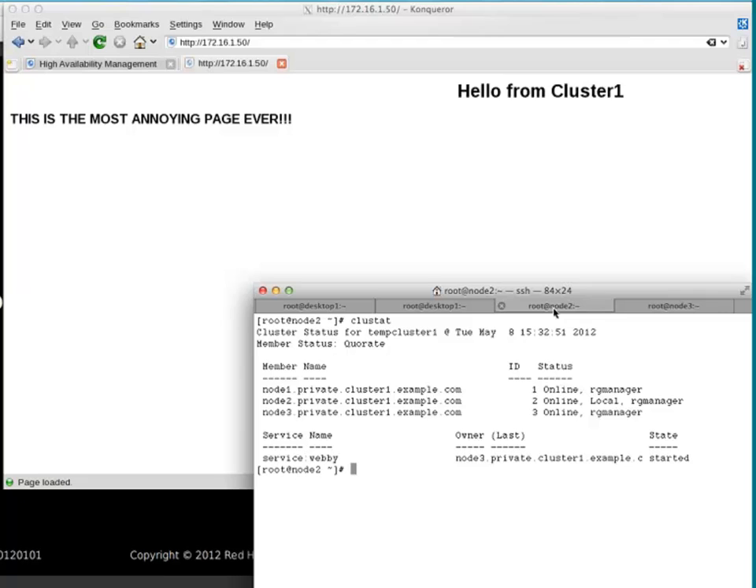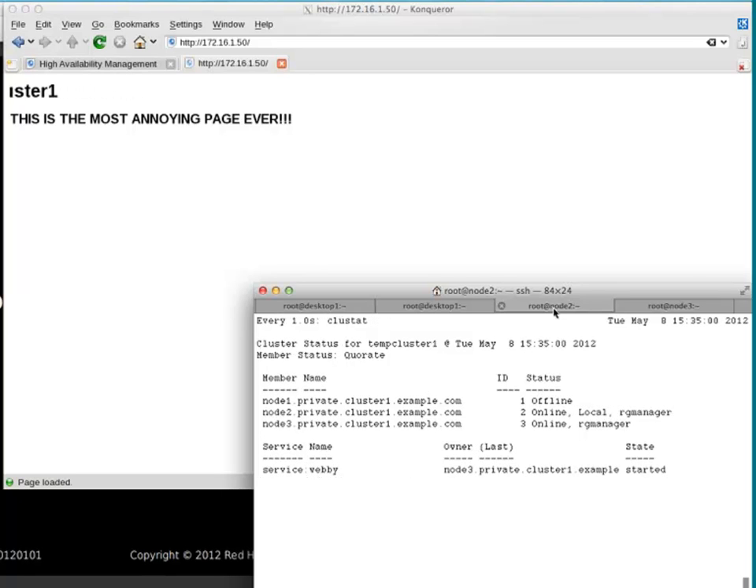Over here, I'm going to run clustat through watch. If you've not seen watch before, it basically just reruns the same command every few seconds. I told it to run every 1 second. So here's it running clustat. Notice Node 1 is showing as offline. So when it boots up, it's going to start the ricci service. Ricci is going to rejoin the cluster node to our cluster.